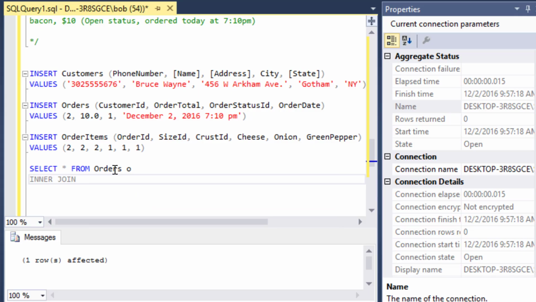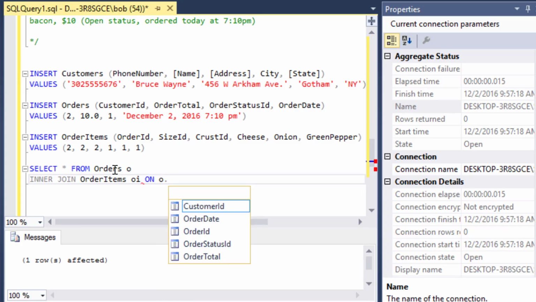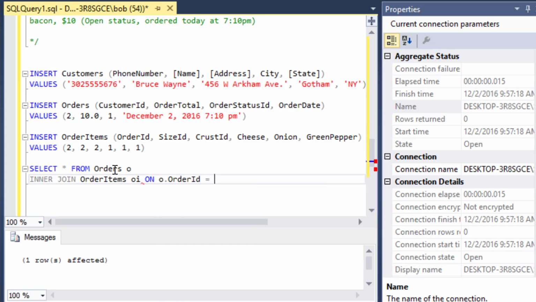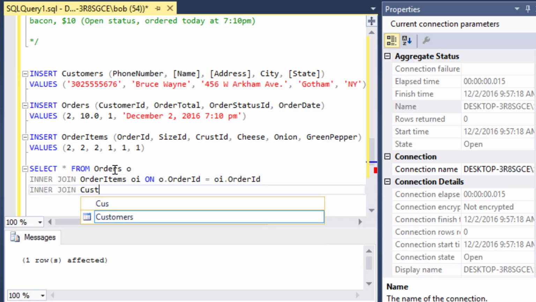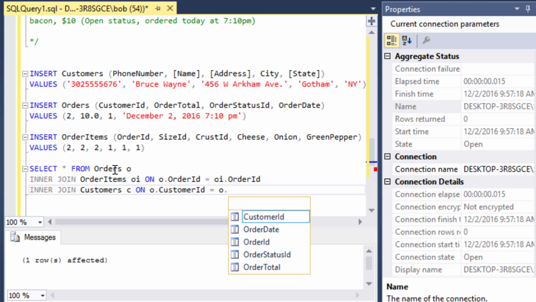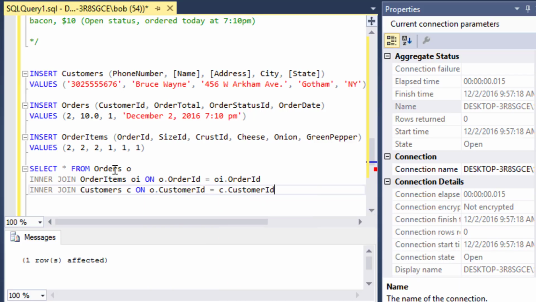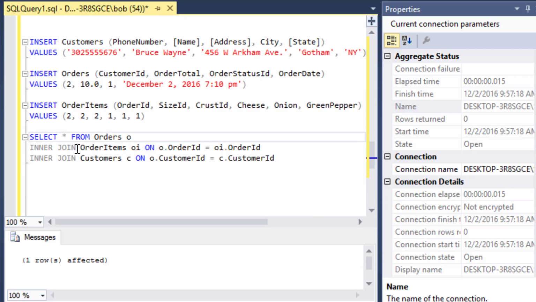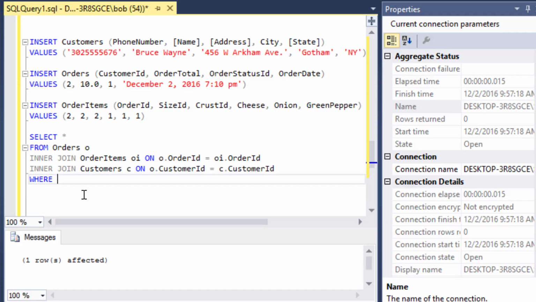Inner join order items OI on O dot order ID equals OI dot order ID. Inner join customer C on O dot customer ID equals C dot customer ID, and then where C dot customer ID is equal to 2.